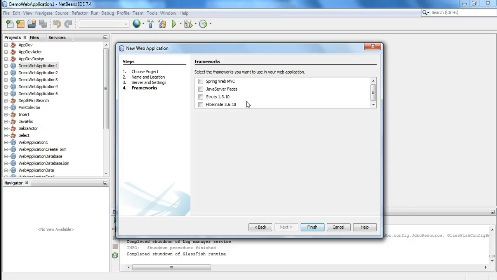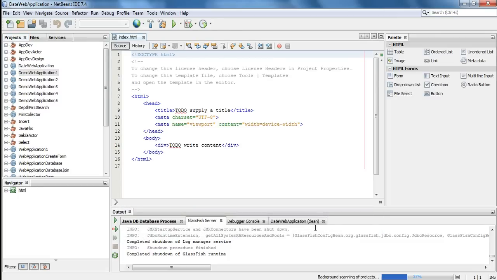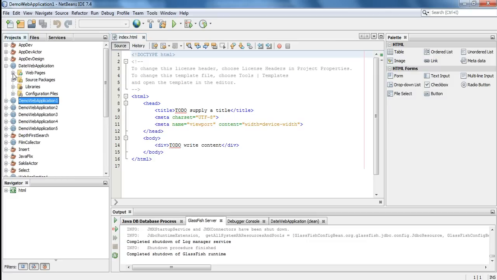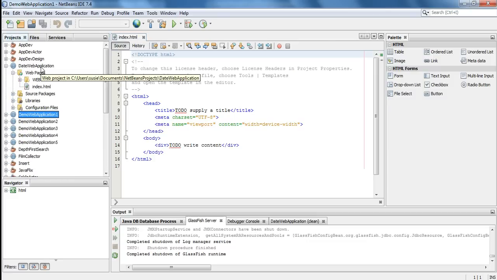We're not going to be using JavaServer Faces or Struts or Hibernate or Spring. So we'll just push on finish, and NetBeans is going to generate our web application project for us, and we can see it over in the projects tab. Okay, date web application, and it automatically generates an index.html file for us, but we're not going to be using that. In just a few moments, we're going to be deleting that. But it automatically builds an HTML file for us.